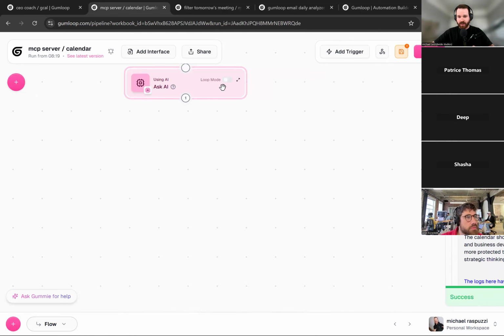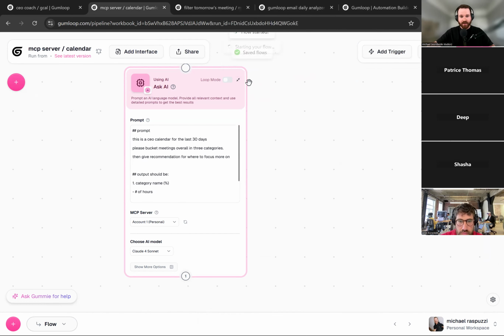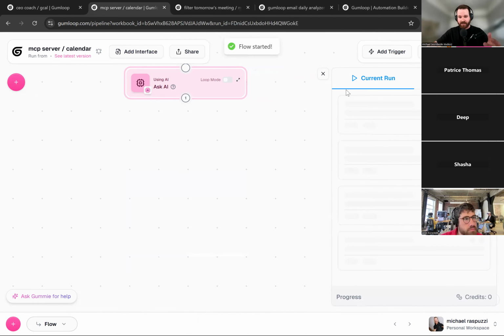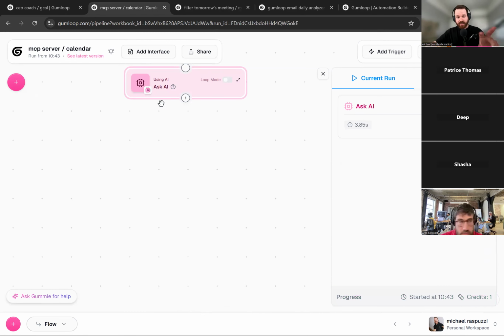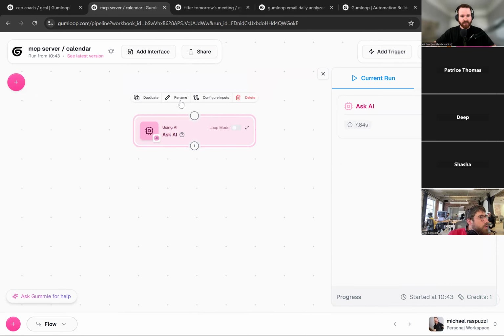So again, this is one node, and let's actually just change the prompt so it removes the cache, and we'll run. The benefit of MCP is now instead of having to connect a bunch of different tools and data sources, just in this Ask AI node, it's baked in where it's reading the calendar. We can rename that too, so we've got visuals there.